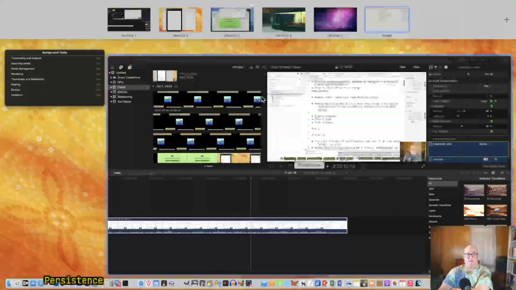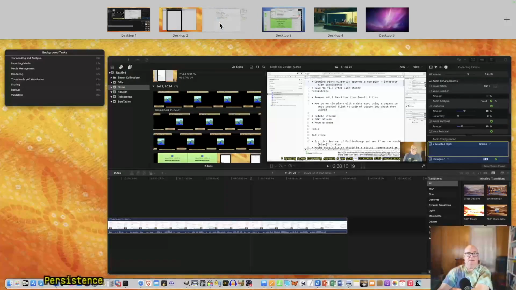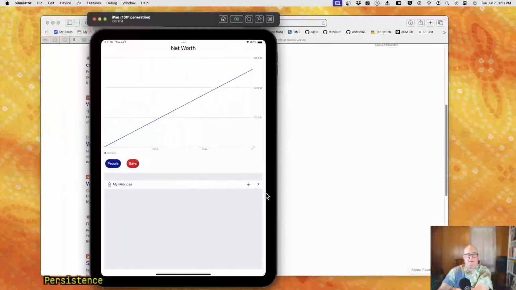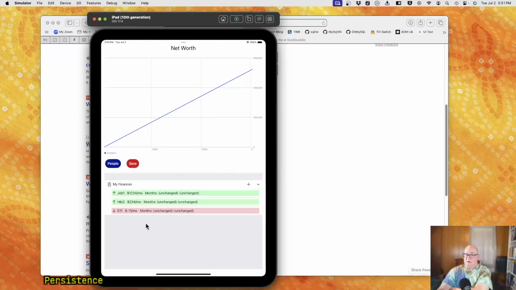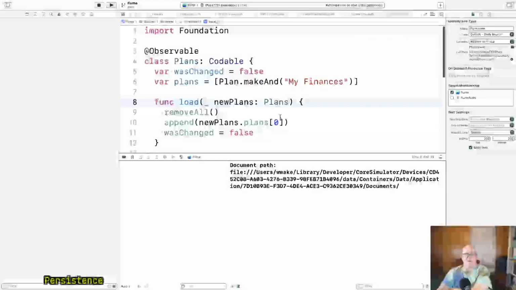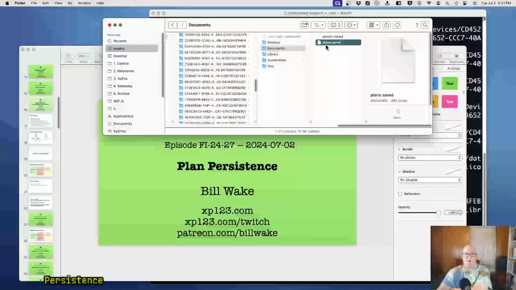No, there's Xcode, okay. Okay, they're there. We'll ignore that. But let's go look at those files.